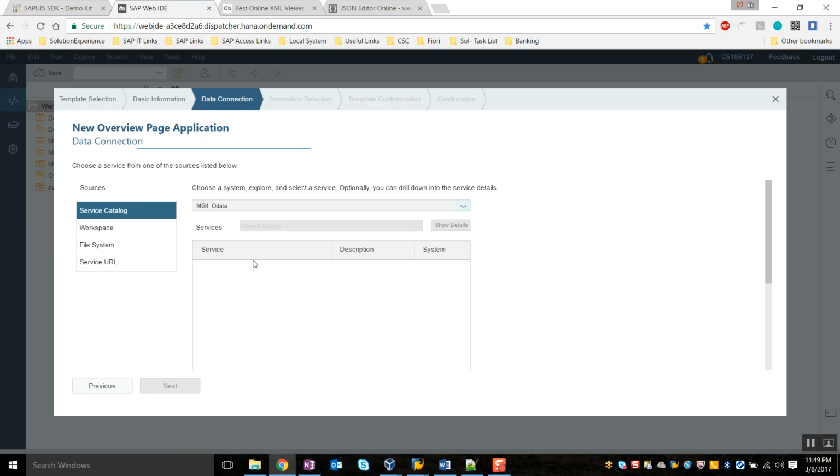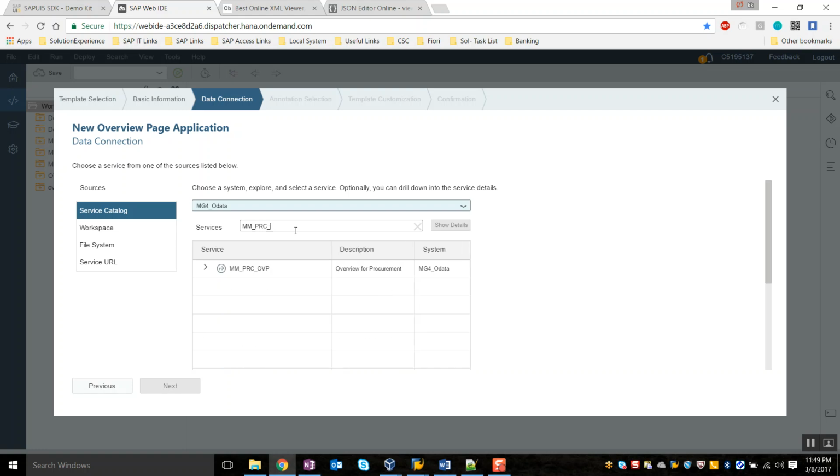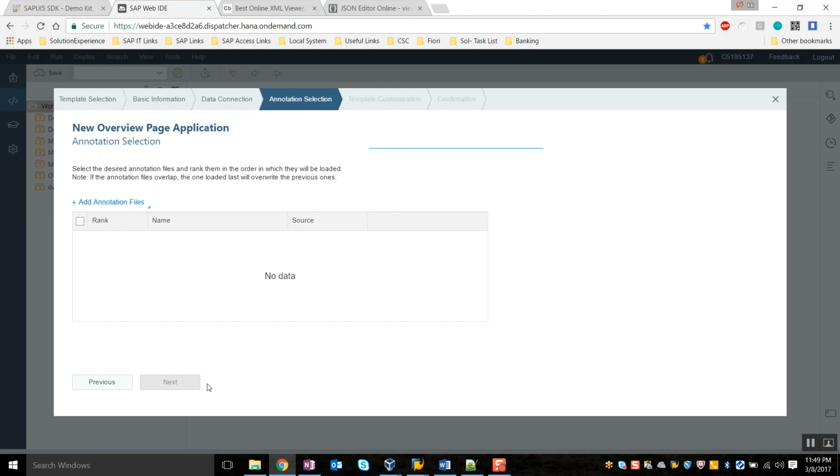So I'm going to choose this destination MG4 OData, from which I'm going to consume my service. And here I'm also going to specify what is the service that I wanted to consume. So basically I'm going to provide the technical service name, where I'm going to say mm_prc_ovp is the service which I wanted to consume. So I choose that and I click on next.